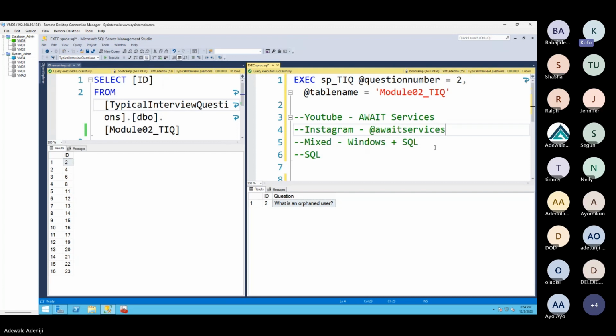When the login no longer exists in the database. No. Let's say it's there. What could cause it not to match with the user, assuming the login is there? Can I have a try? Yeah, please go ahead. When the SID, that's the security identifier, is mismatching. Thank you. When the SID of the user does not match the SID of the login, that's when you have an orphaned user. Thank you, Destiny.